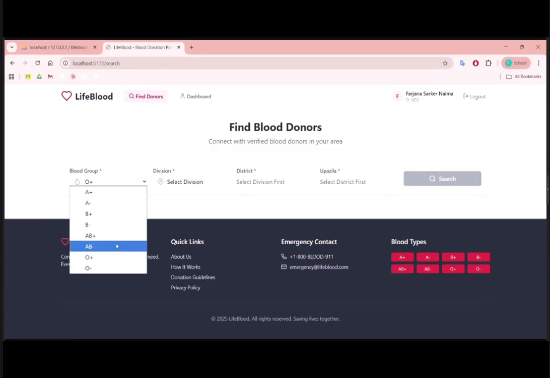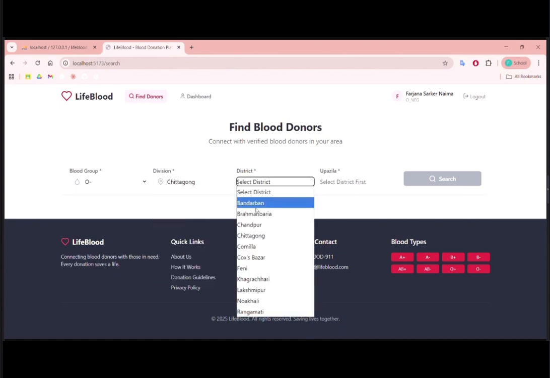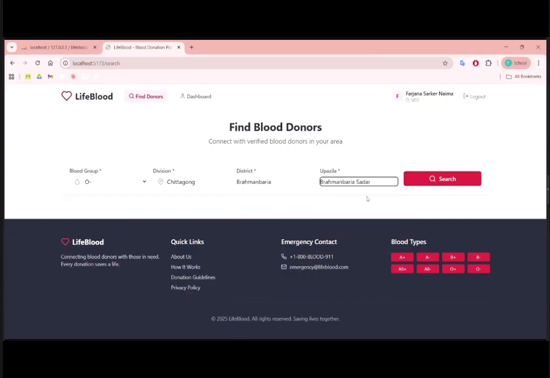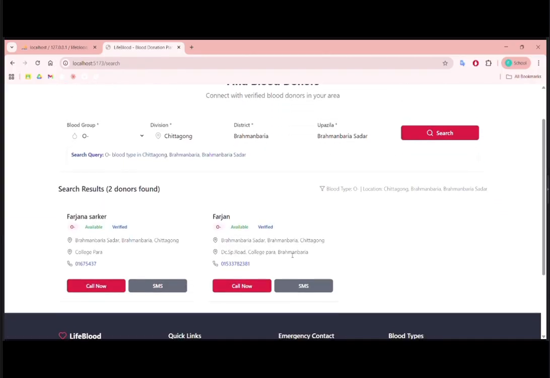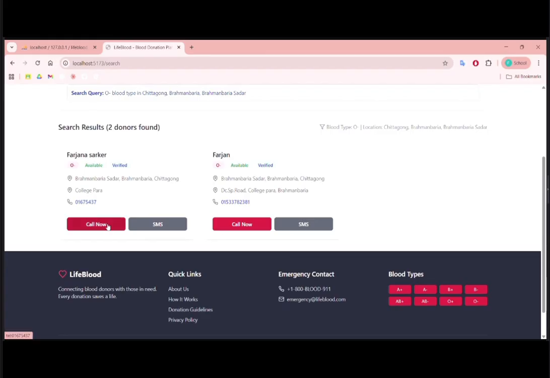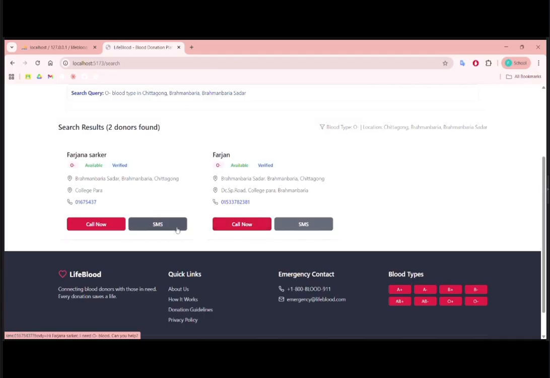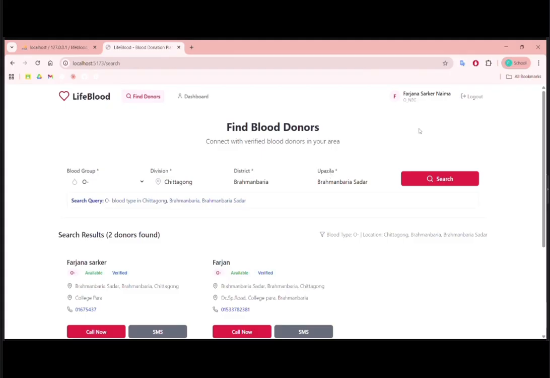Here we can search the donor by blood group, and next the location where we want the donor. Here the division first, then district, and then the upazila where we want, and we can see the result, the donors who are available. And from the prompt, call now and SMS, we can directly call the donor and SMS them.